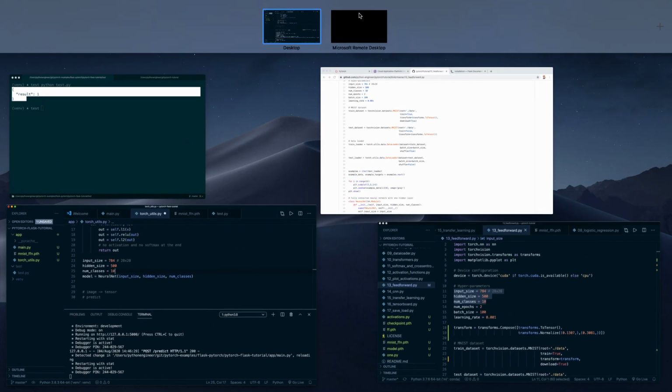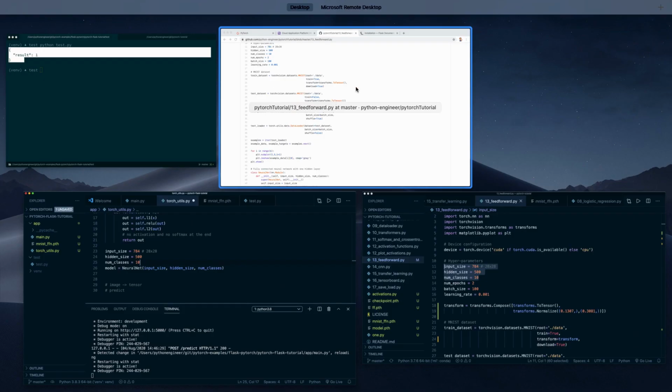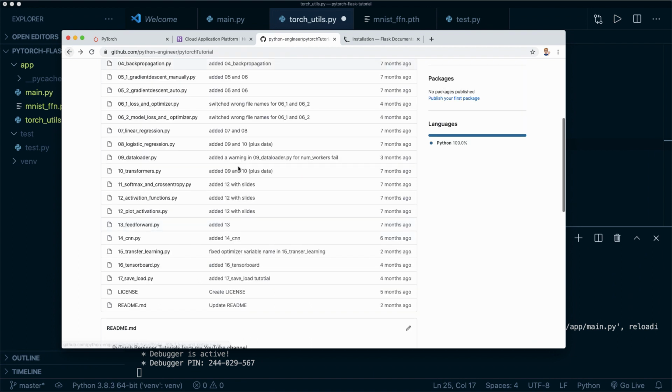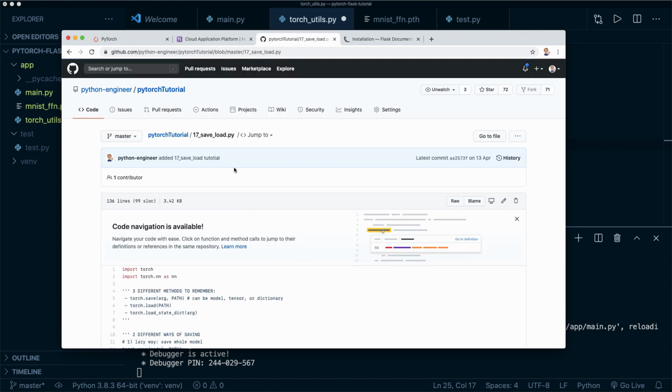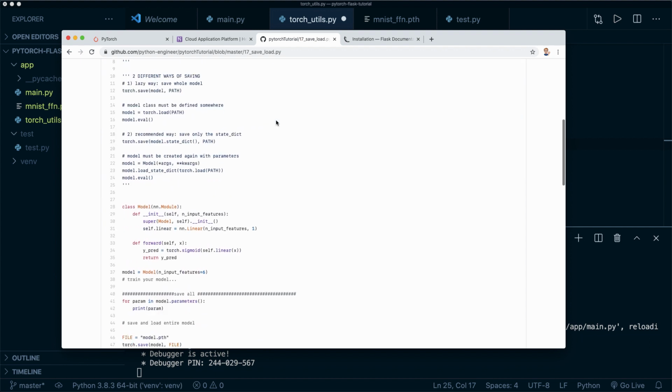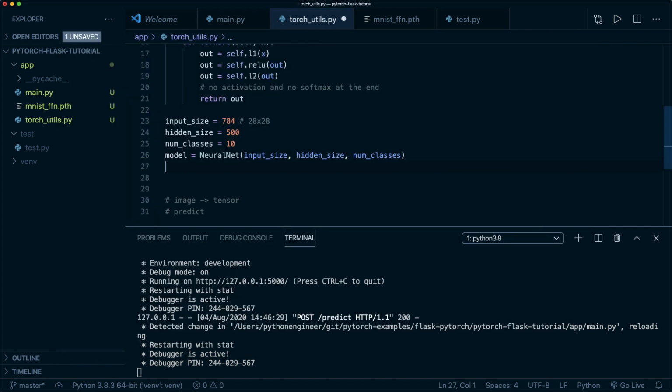By the way, you can also find this in my GitHub repo, how we save and load a model. This is tutorial number 17. And here we can grab this part. This is the recommended way, by the way, when we only save the state dict. So then we create our model from the class, then we load the state, and we also have to set it to evaluation mode. This is very important.